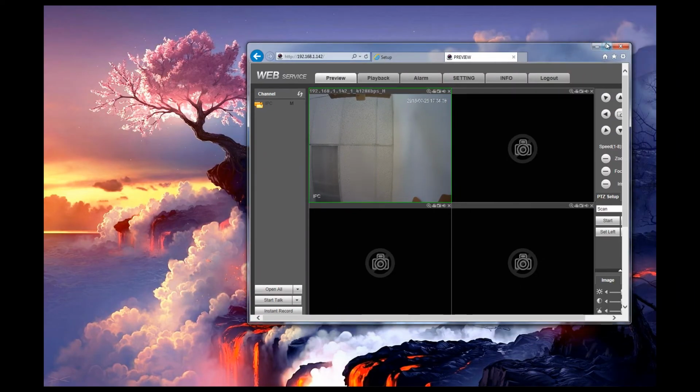If you do not have a PoE switch, you will need either a 12-volt DC adapter or a PoE injector to power the camera and run it on your network.